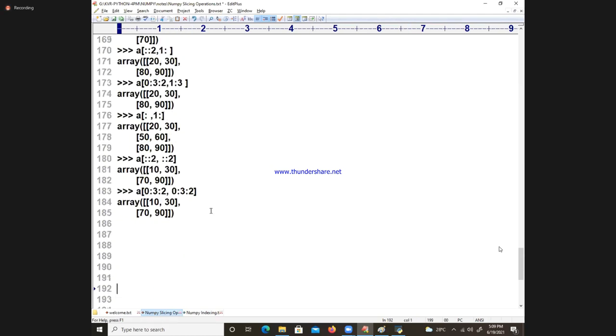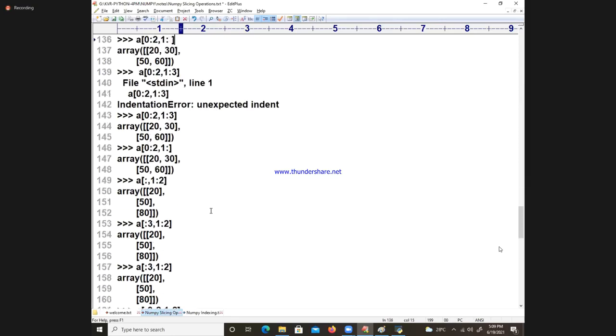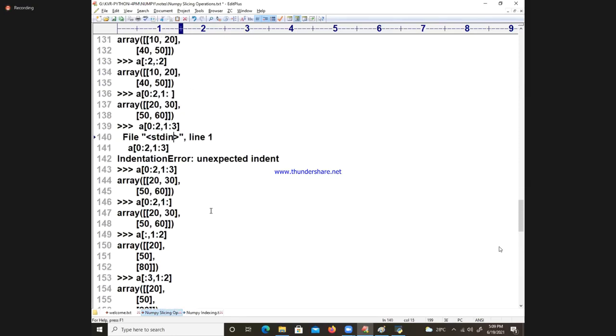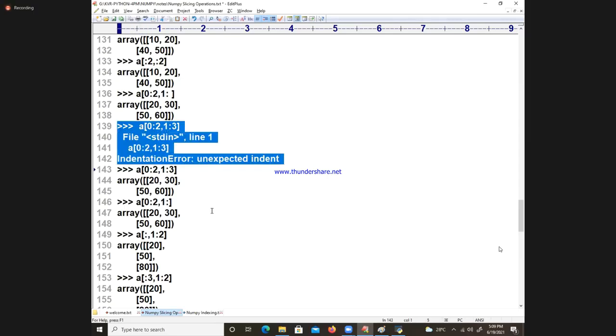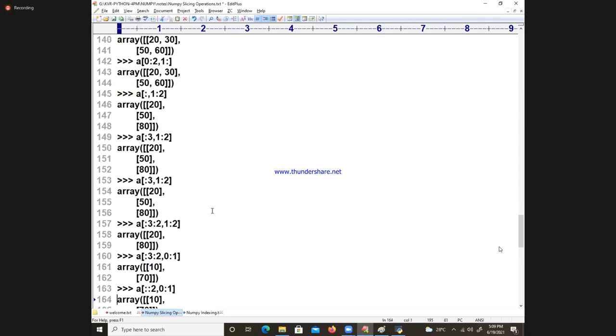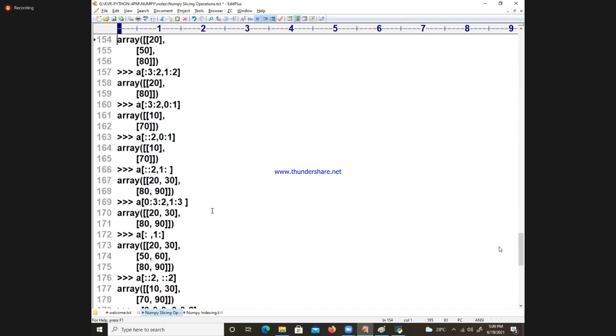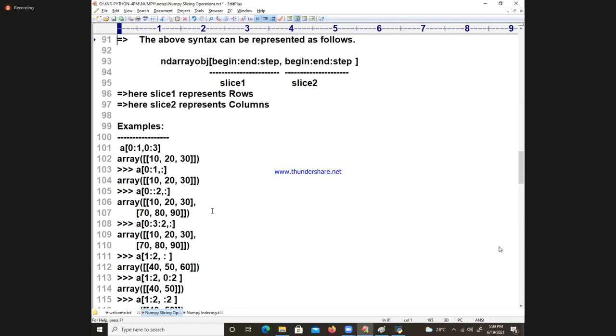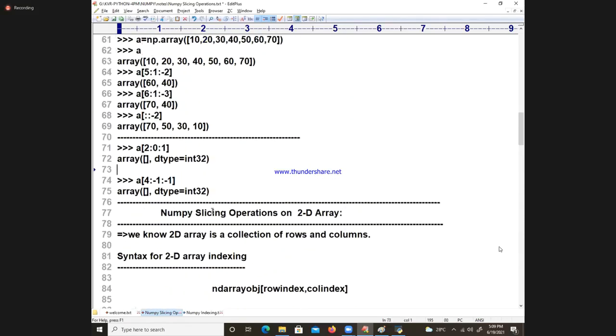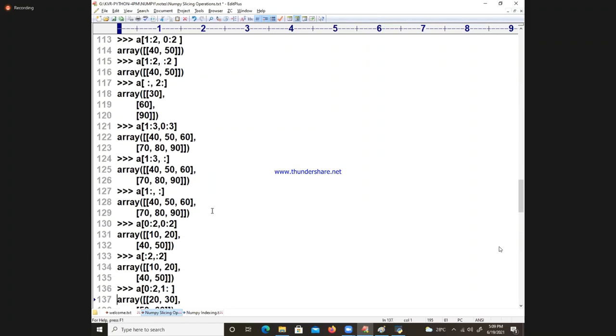So I pasted that entire thing, and somewhere else there is one error. I will just modify that. I will remove that indentation. Everything, the output, is there. Okay, right. Fine. Nice to see that.